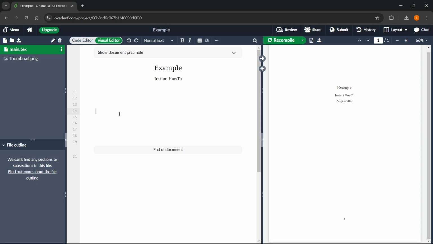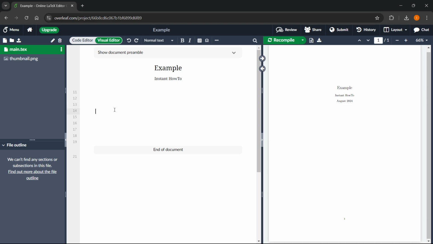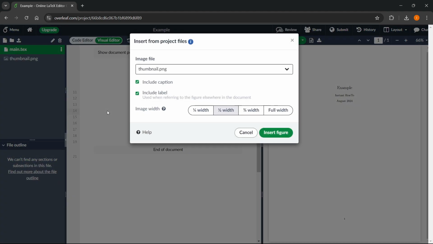This will upload the image inside of here. As you can see, in a few seconds, it generates a PNG file over here on the left. And the easiest way to include this into the main blank page is to simply drag and drop it inside wherever you would like to have it. And Overleaf will automatically add in the code. But of course, before that, we have to select the image file, which is of course the only one we have right now. You have to select if you want to include a caption or not, if you want to include a label or not, and what image width you would like it to be.